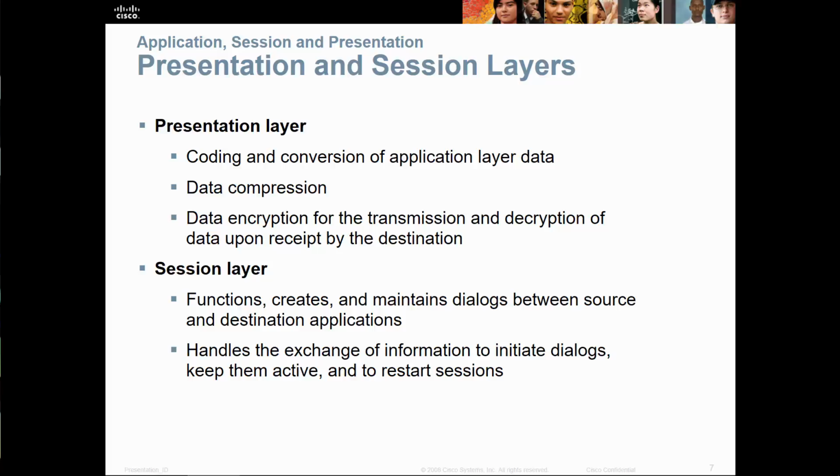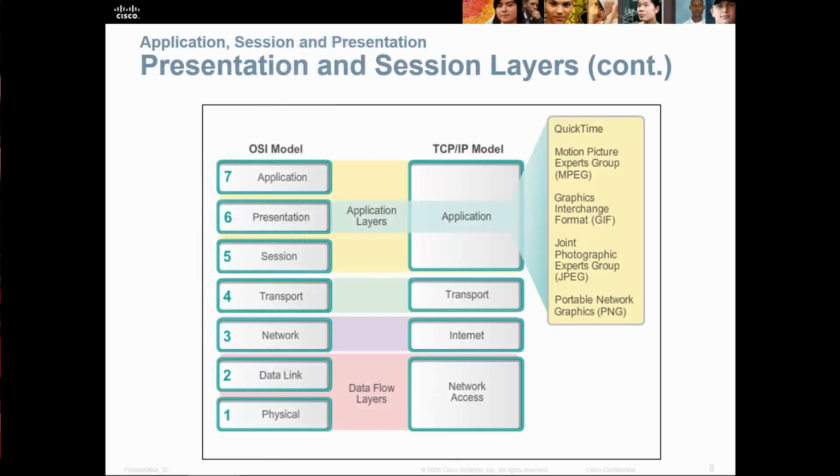At the session layer, that's going to be creating the functions that will maintain the dialogue or the connection stream between our source and destination, depending on the application. It will also handle the exchange of information to begin the dialogue, as well as keeping them alive, if need be, restarting and termination. So, things at the presentation layer, that could be things like QuickTime or MPEG or GIFs or JPEGs. These are going to be the different types of extensions.